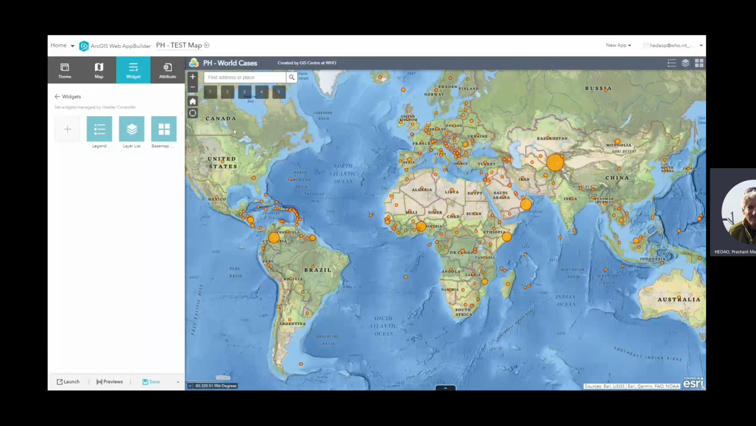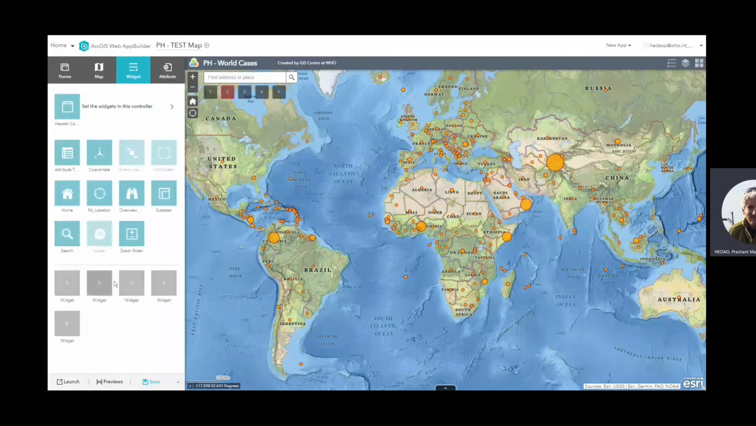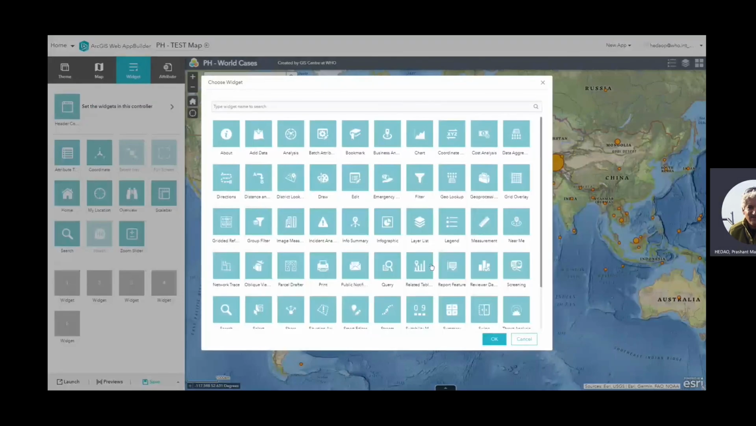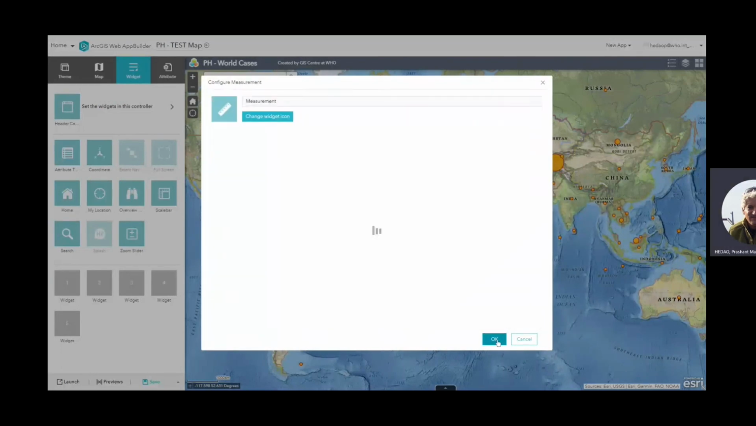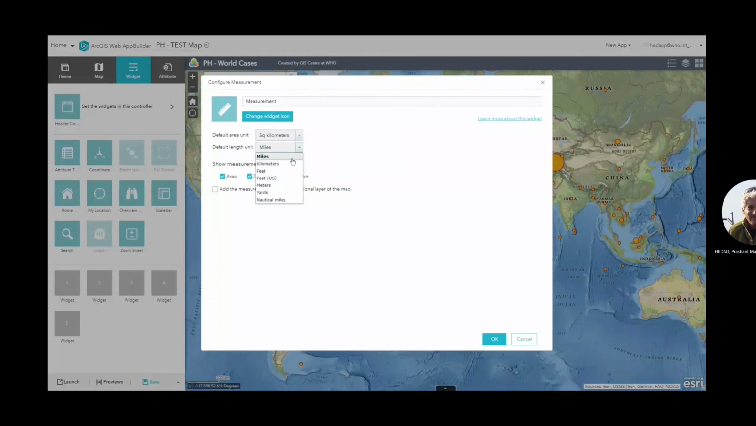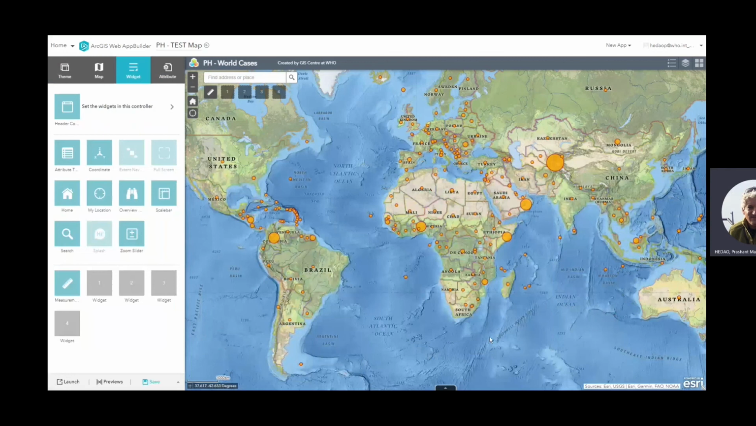Now I go back to my widgets, and I also want people to be able to measure distances. So I'm going to add a widget here in the number 1, and I want to add a measure distance. So I'm going to put a measurement icon here. I click on that, and it gives me default unit options. I'll set the area to square kilometers and the distance as kilometers, so people can measure. And I click OK, and now I have a measure tool here.